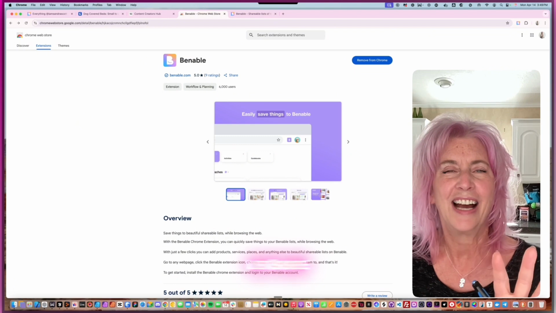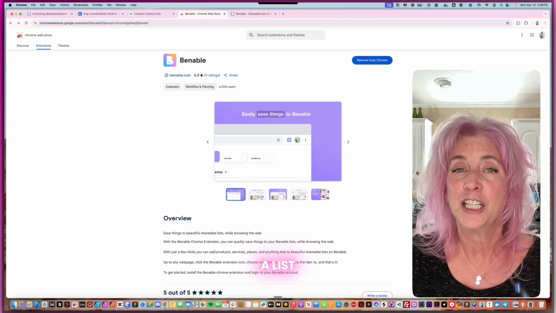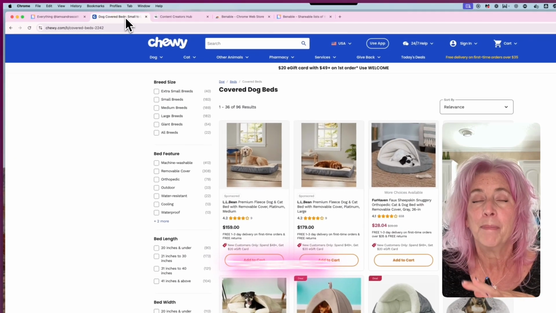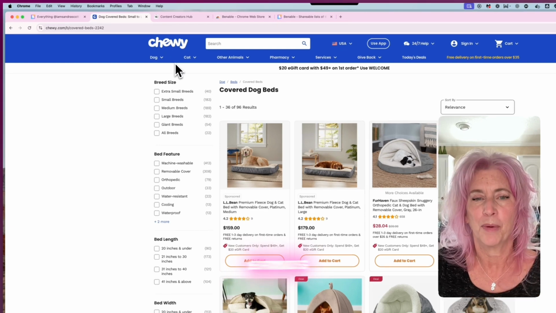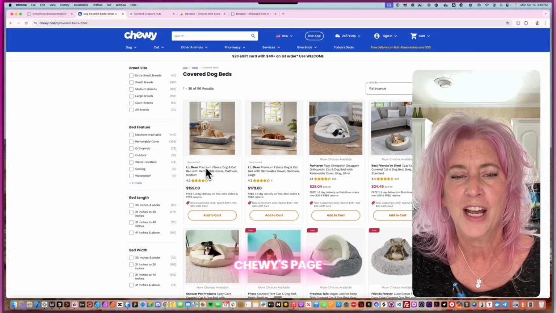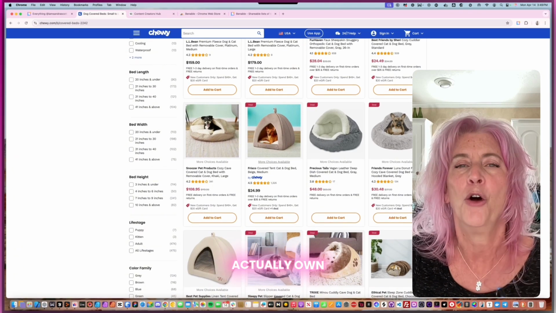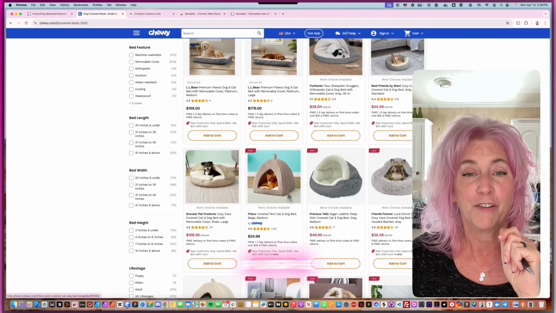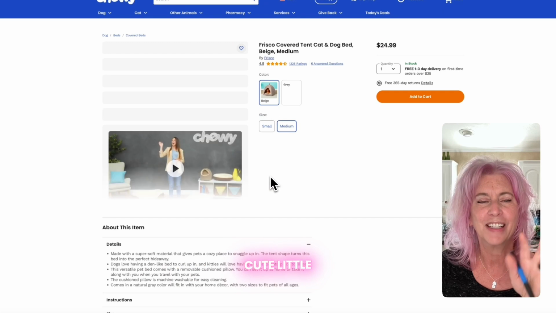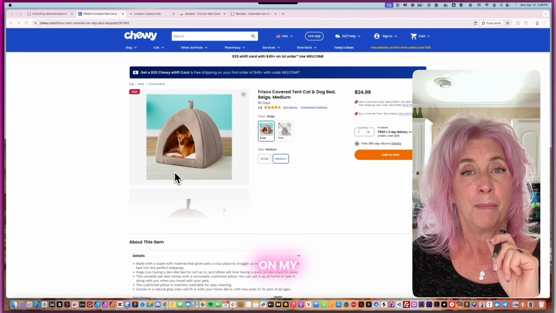So now let's shop. Let's see how this works. I need to make a list for my pups. And I already know that Benable has Chewy as one of their brands. So right here's Chewy's page. I already have pet beds in because I'm going to add my favorite pet beds that I actually own that I use for my tiny pups. The first one is right here. It's this cute little tent bed. I definitely want this on my Benable list.